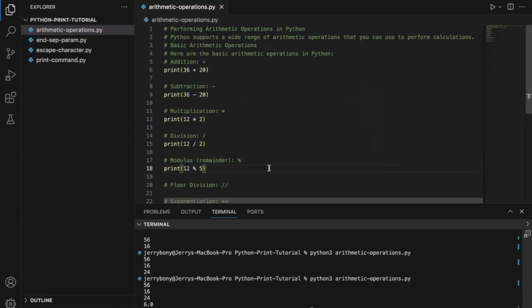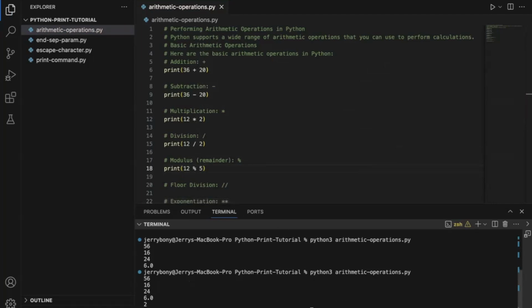12 divided by 5. 5 times 1 is 5. 5 times 2 is 10. That's the closest. If you go over, it'll go over. So 10 is the closest, and what should be left over to make 12 is 2. So if I run it, I should get 2. There we go, down here, I got 2.